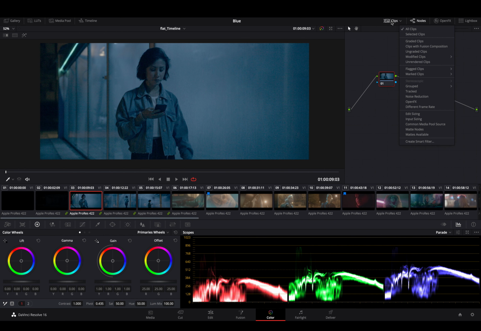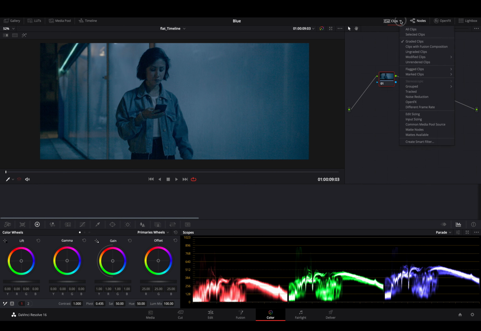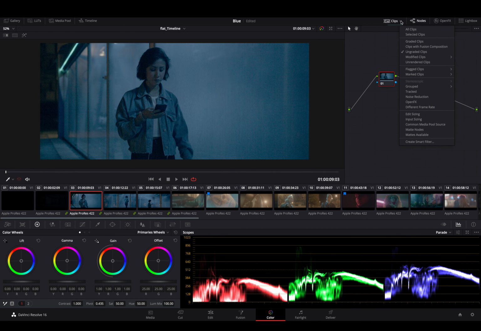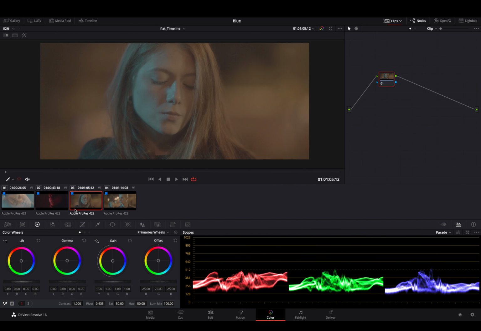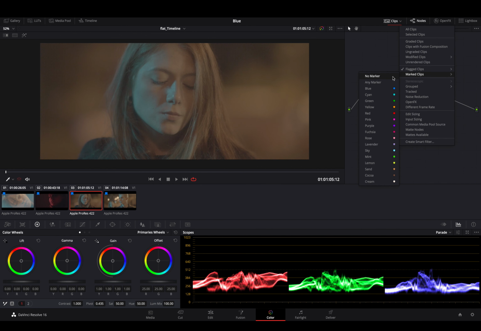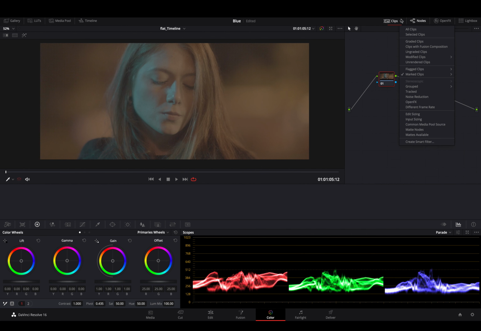So as said, I can go into clips, and another thing is that now I'm talking about groups, but I can also group my clips in another way, like with just graded clips. Obviously I didn't grade things, so nothing shows up. Just clips with Fusion composition, the ungraded clips, so everyone. The modified clips in the last hour, the unrendered clips, the flagged clips, so any flag maybe, because I want to see all the flags that I put on, and I want to focus just on this. Maybe the marked clips, if I used a few markers. I didn't use markers now.